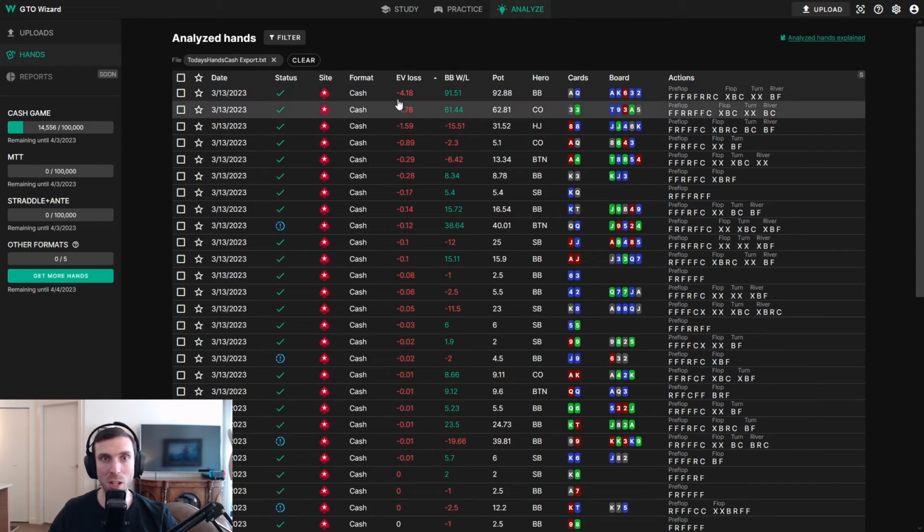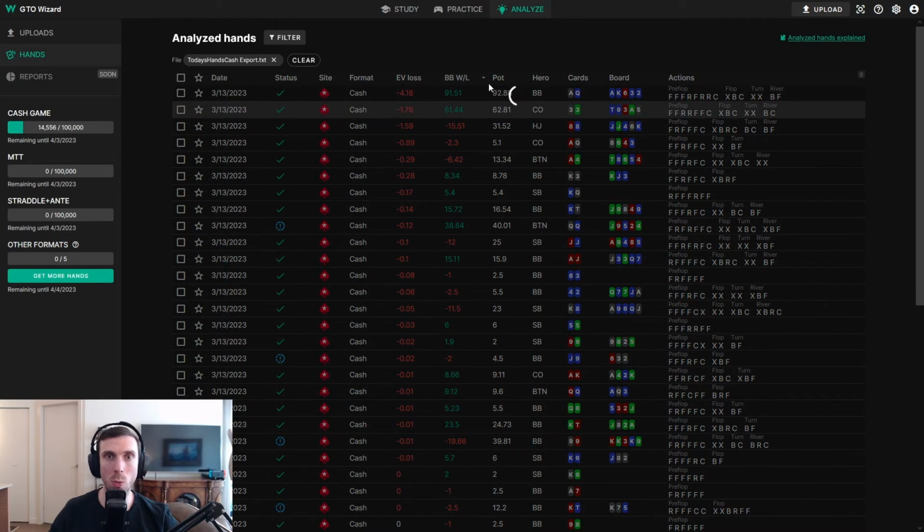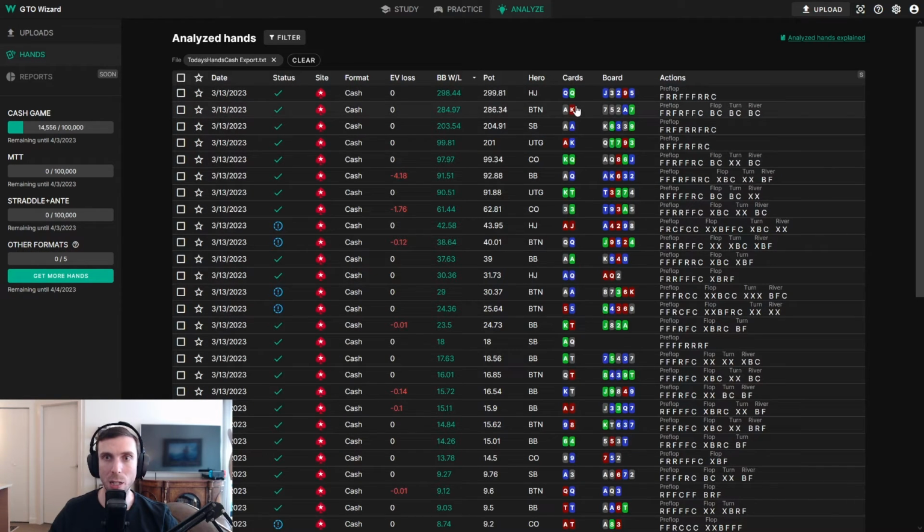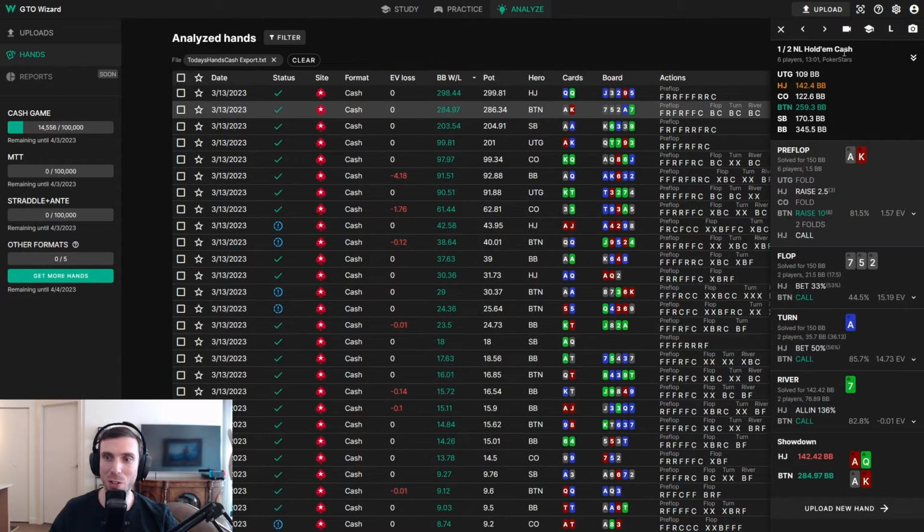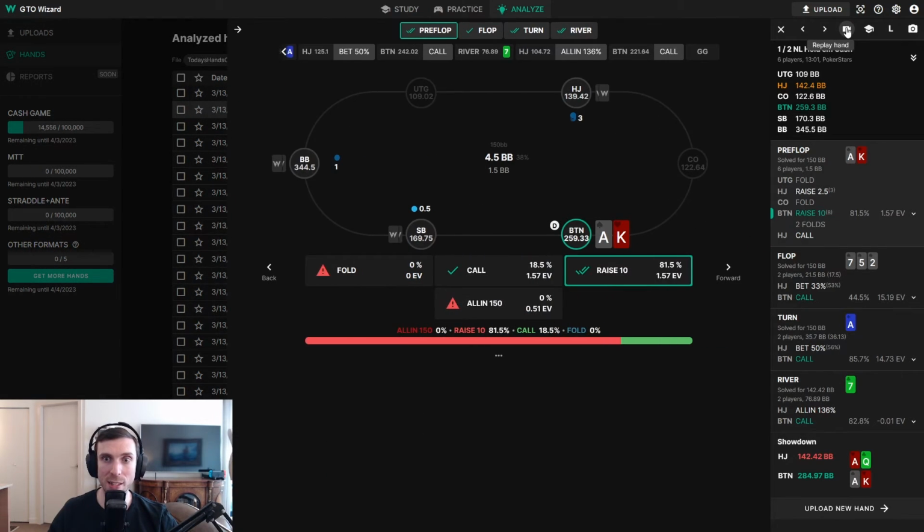So now that we've looked at a couple of the top EV losses, let's look at one of the biggest pots that I've played. We can look at something like this. This is actually a very unique scenario because this was against a recreational player. So I'll show you guys how Wizard looks at some of the suboptimal sizings used in game.